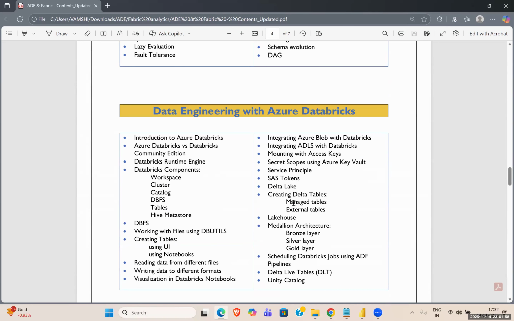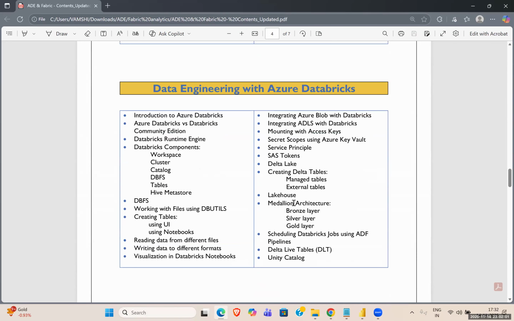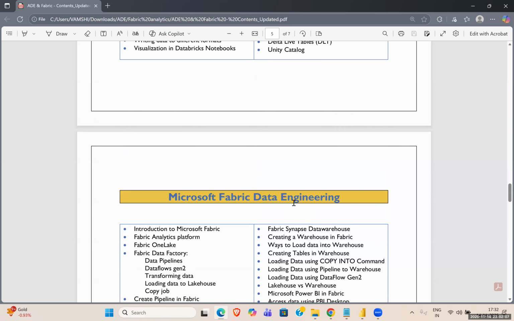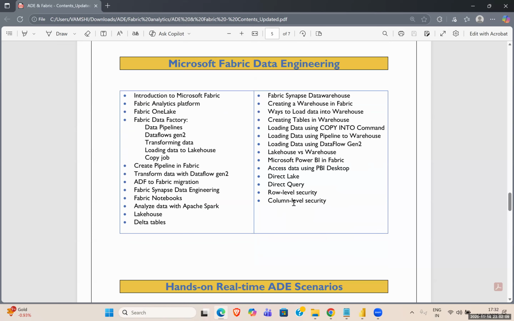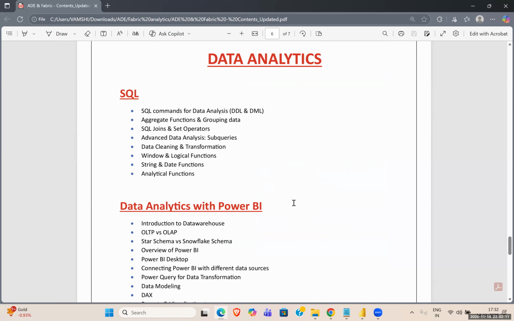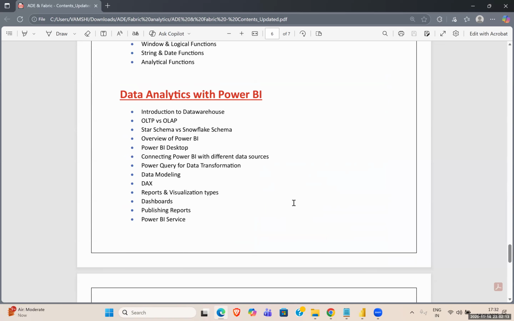Then we do have Azure Databricks here, how to run Spark jobs on Azure Databricks, which I've already shown you, and how to visualize data as well. Then data engineering on the Microsoft Fabric environment. And then we'll also be learning Power BI dashboards, how to create a dashboard and reports here.